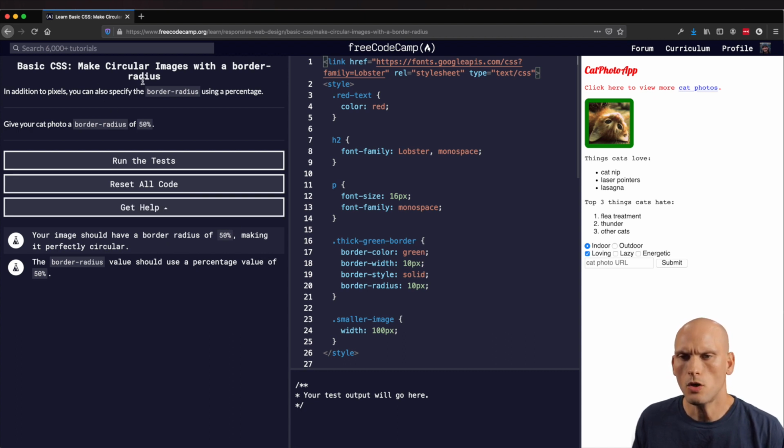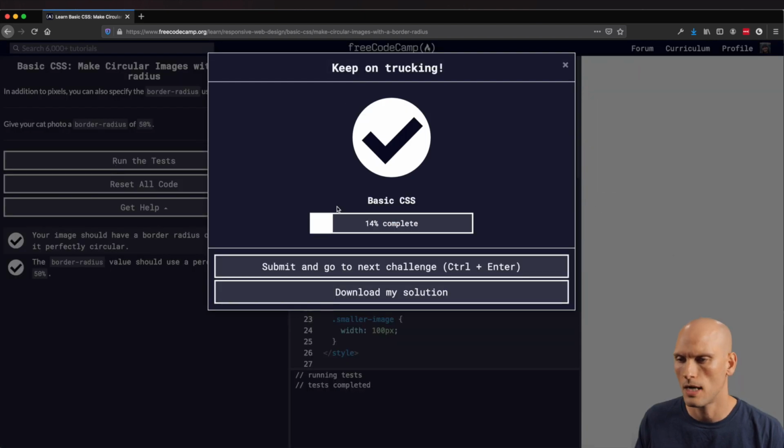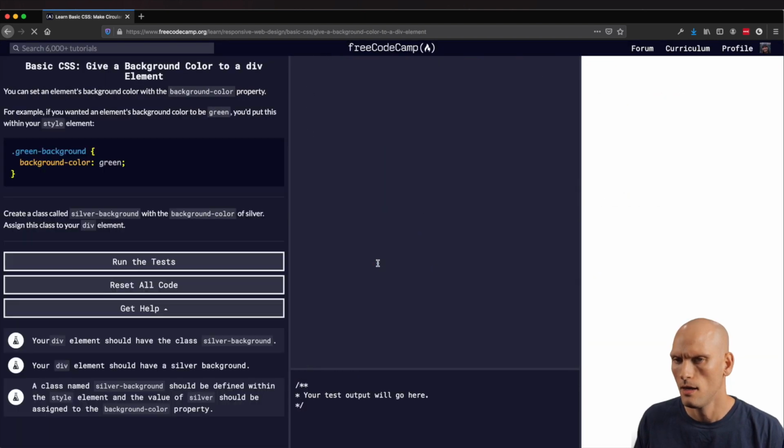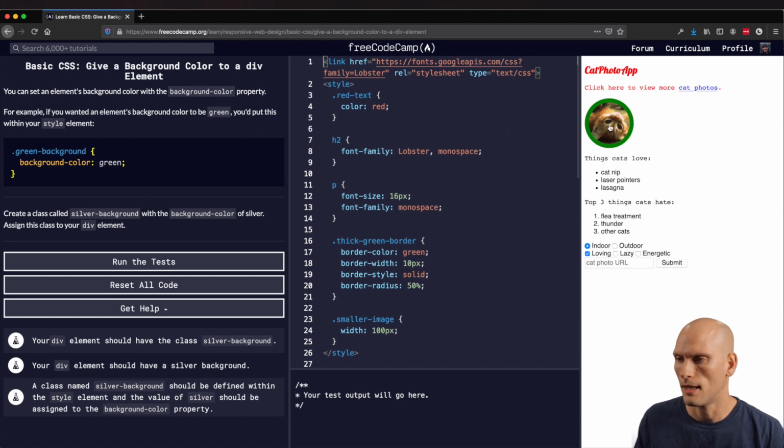Make a circular image with a border radius. So we're going to be doing the same thing, but in this case, we want to make the image round. So we're going to give it a border radius of 50%. You can pass in percentages and you can also pass in pixels to border radiuses. And we're just going to change that to 50%. And now it should have a nice little round image there. Let's just go ahead and run that and see that that's passing.